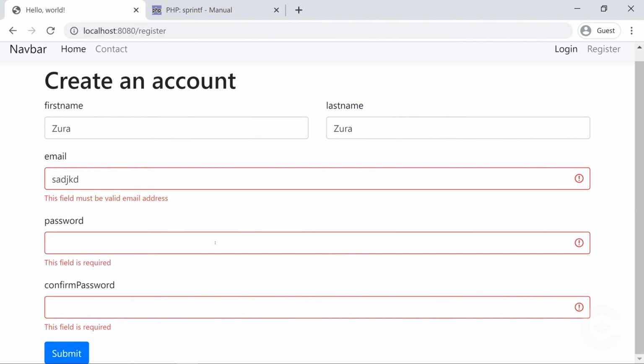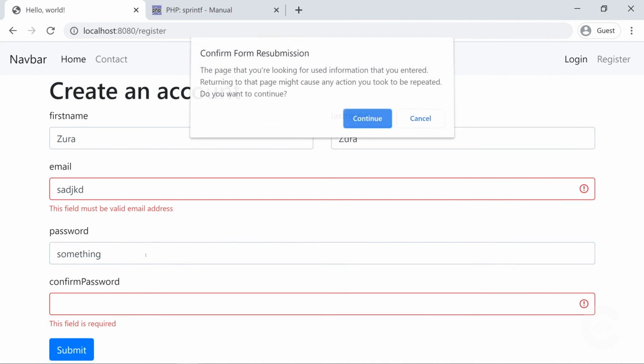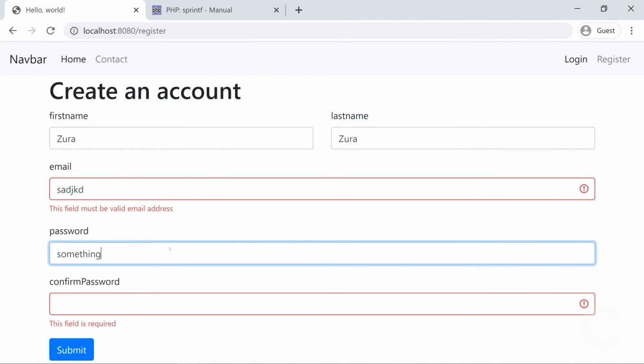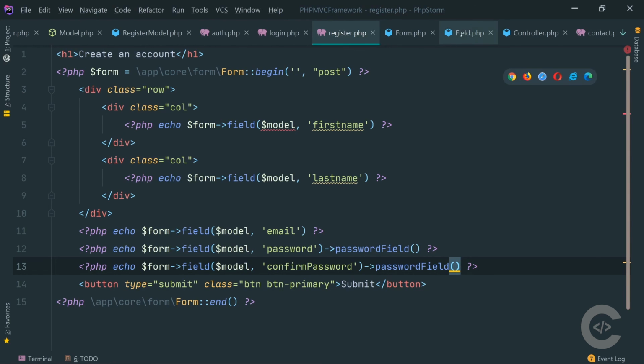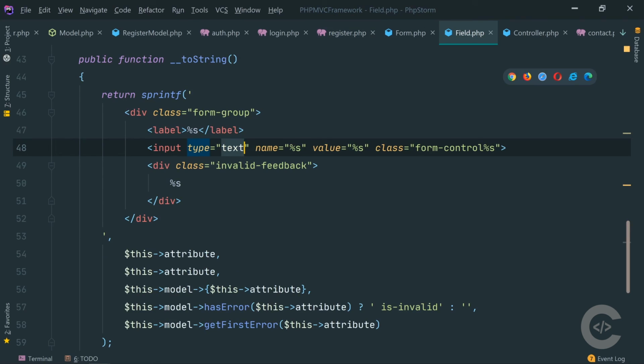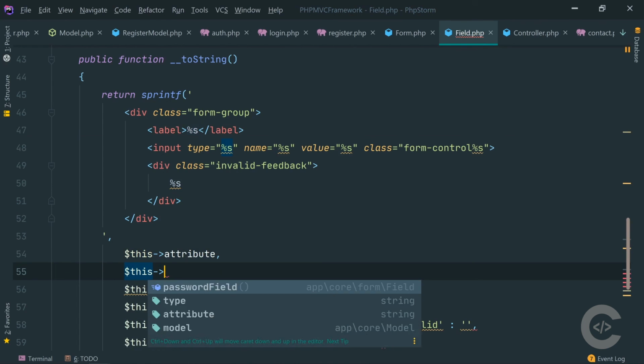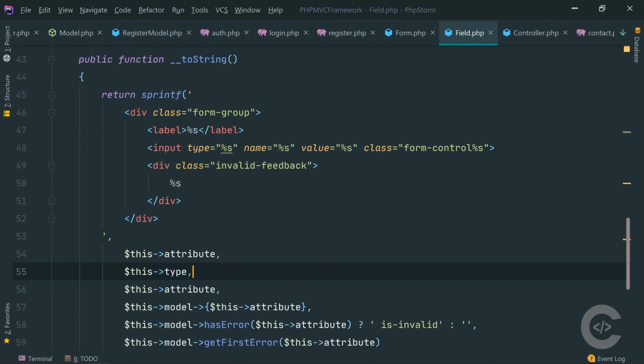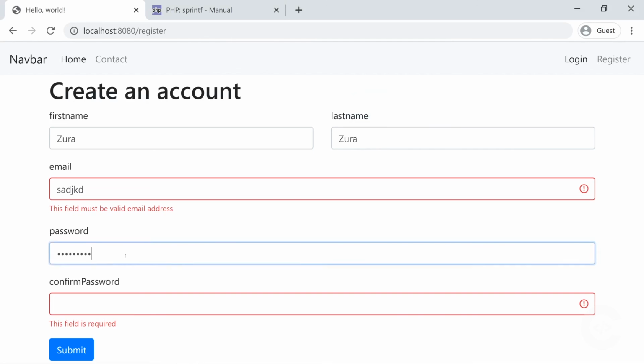And let's have a look. So something, hit the enter. It actually doesn't work because we are not using the type. My mistake. So we set the type, and we need to use it right here as well. So %s, and after the first placeholder, I need to specify this type. Perfect. Let's have a look right now, and here we have it.